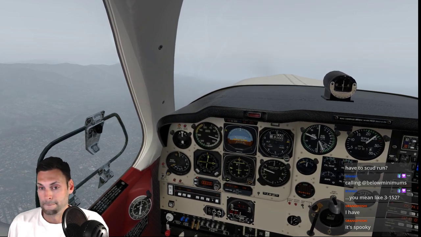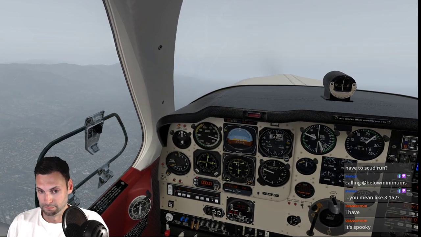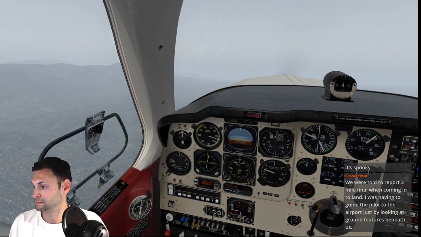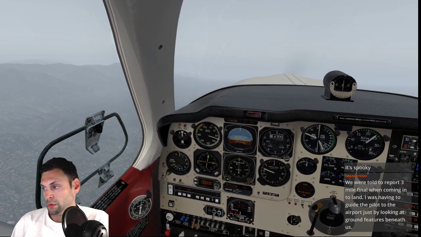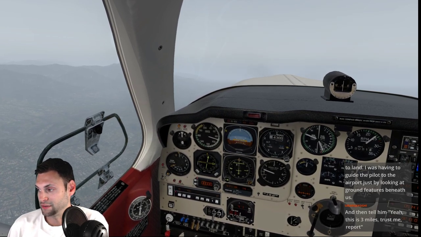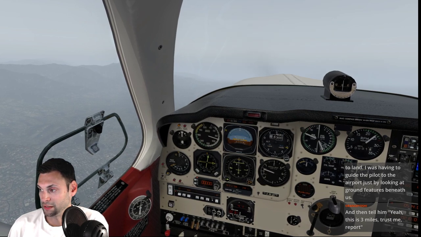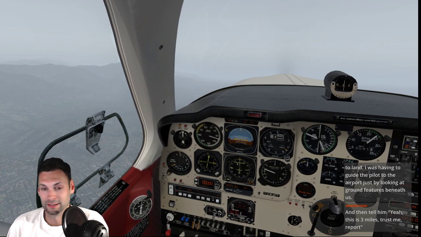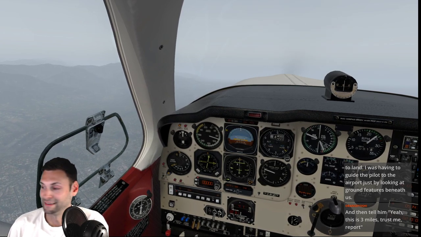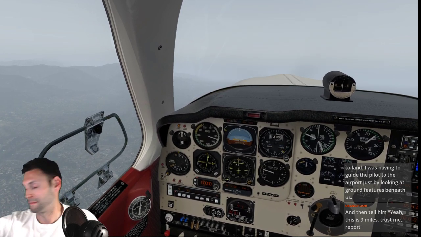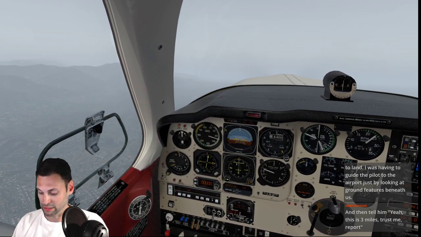Realistically, but. 712 Romeo Alpha, sound those tower left, push traffic approved. Report visibility 7, wind 2907, runway 29, clear for We were told to report 3 mile final when coming into land. I was having to guide the pilot to the airport just by looking at the ground features beneath us. And then tell him, yeah, this is 3 miles, trust me. Airport calling, radio check your 5x5. Oh my god. That is not fun. That is really not fun.